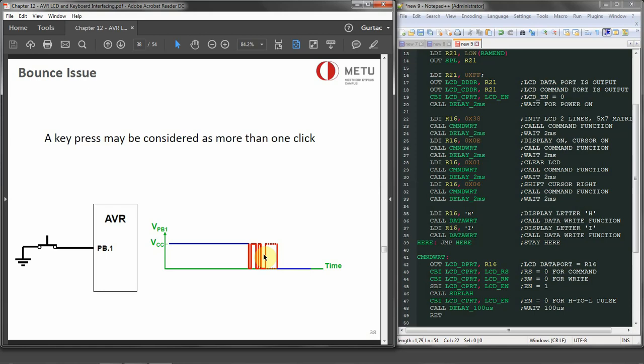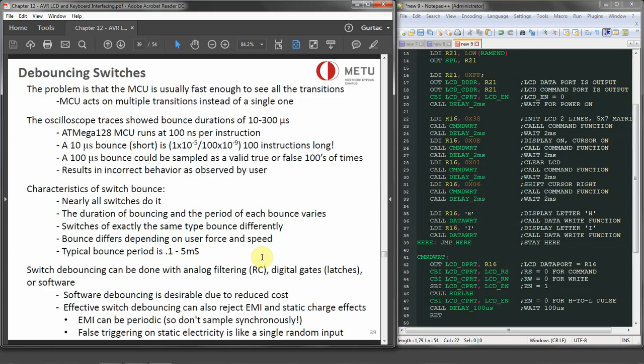So what we can see about this non-ideal behavior is that, as it generates multiple transitions, the microcontroller has to deal with that. There are a couple of ways of dealing with bouncing issues. We call it debouncing switches. To debounce a switch, you can either use analog filtering, which is an RC circuit. In RC circuits, capacitors filter the instant changes in the switching signals, so we will have valid zeros and ones all the time.